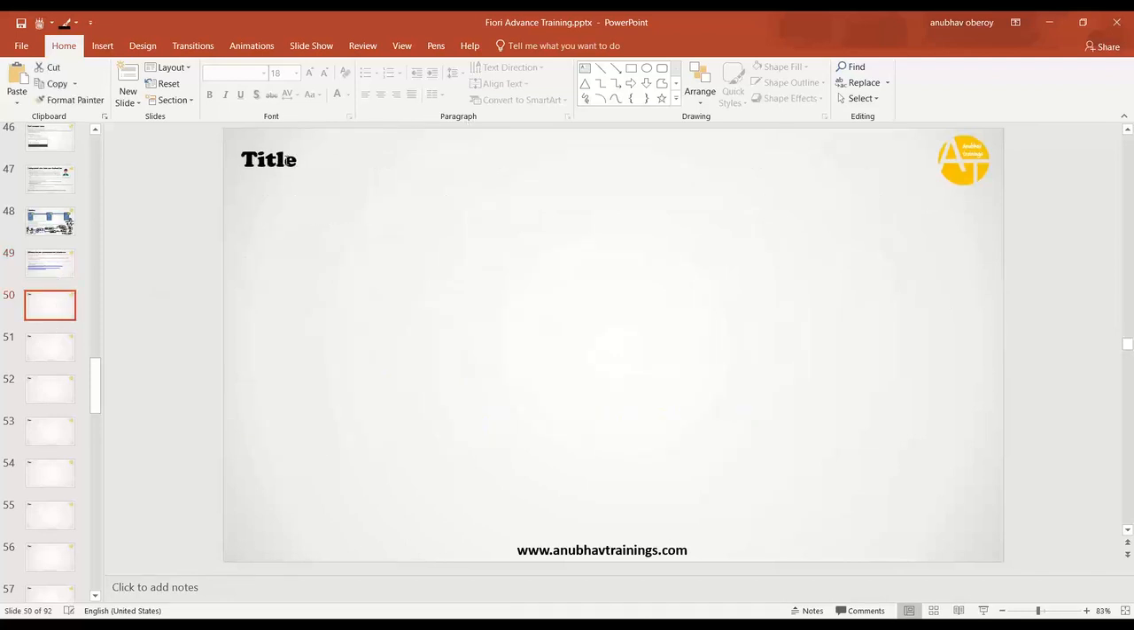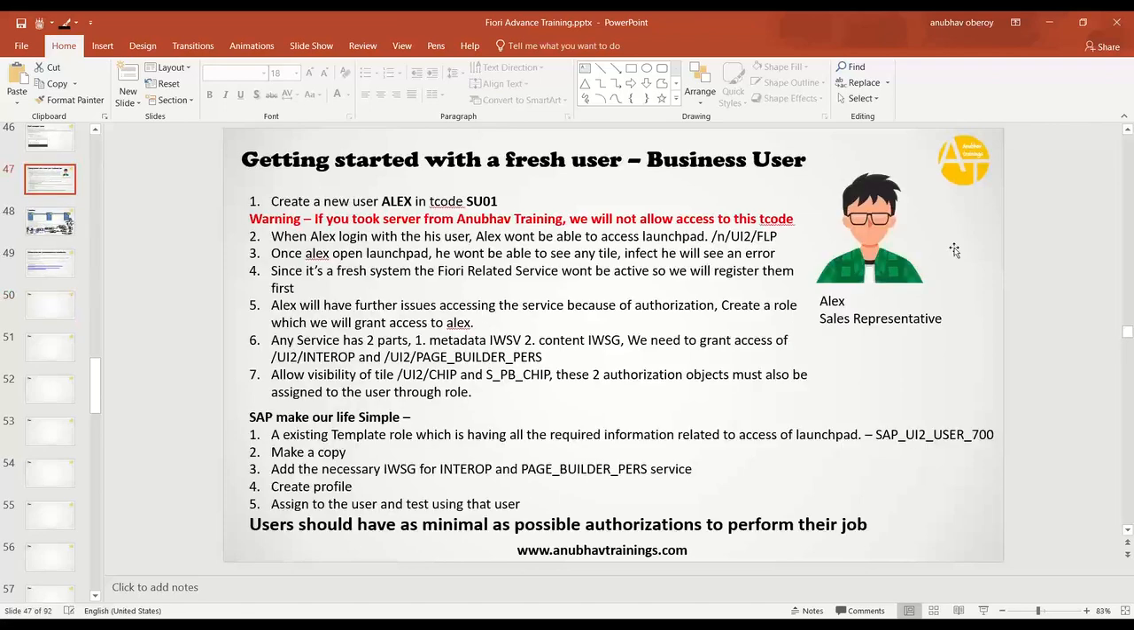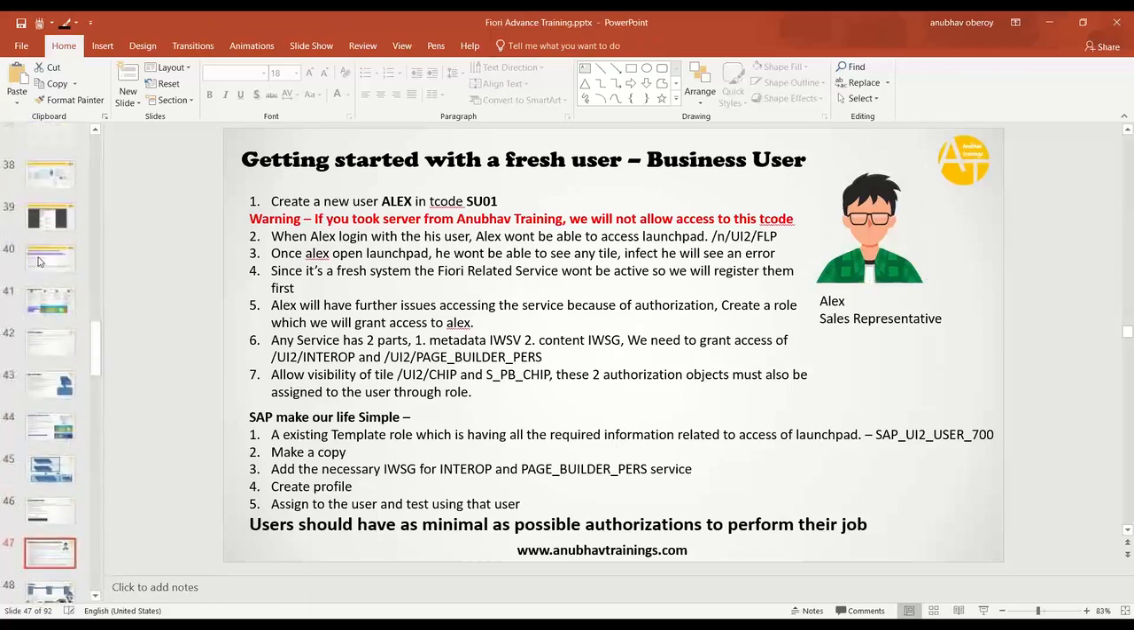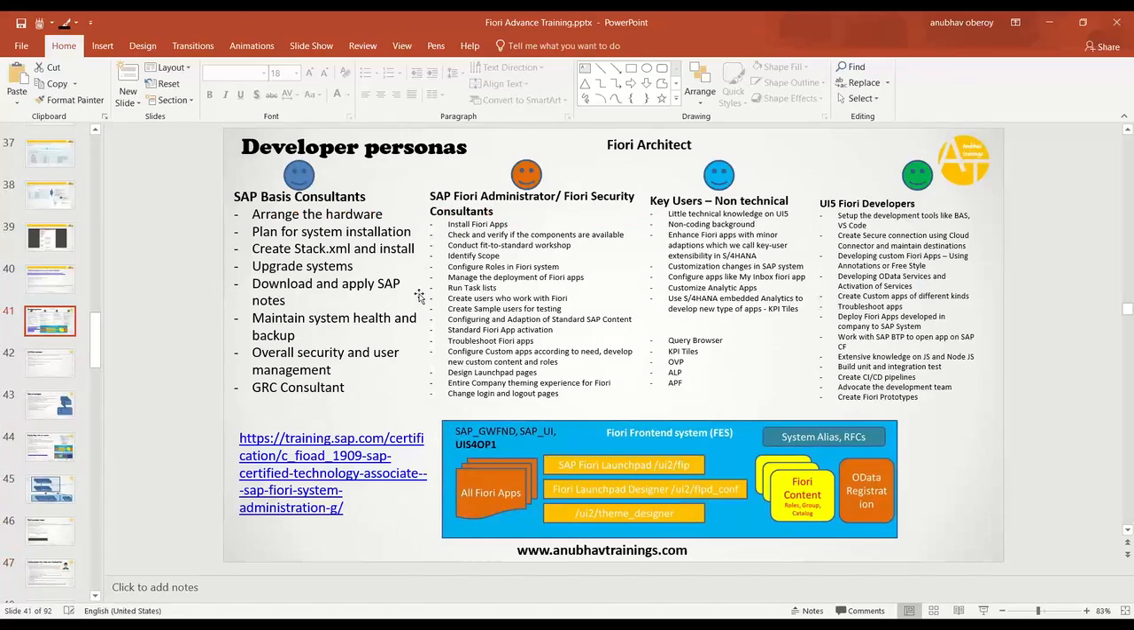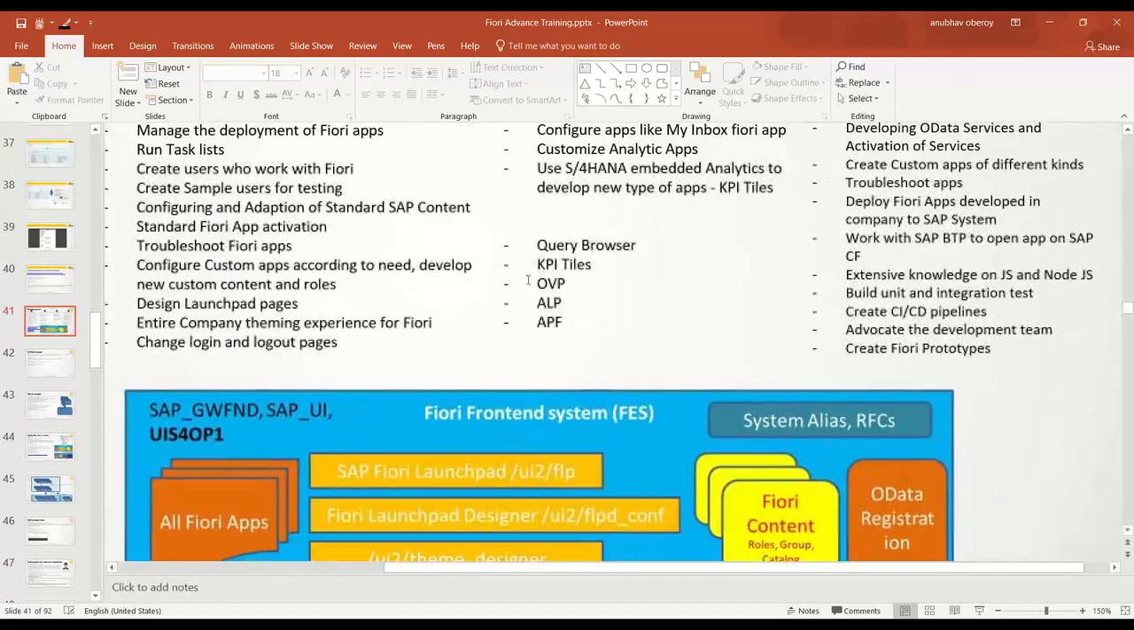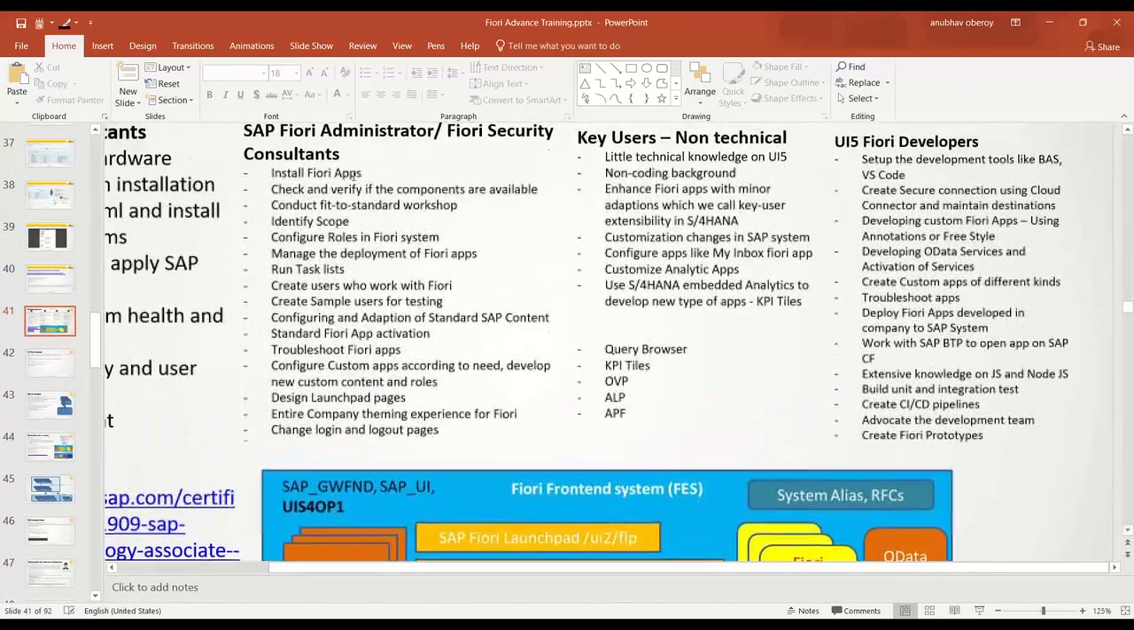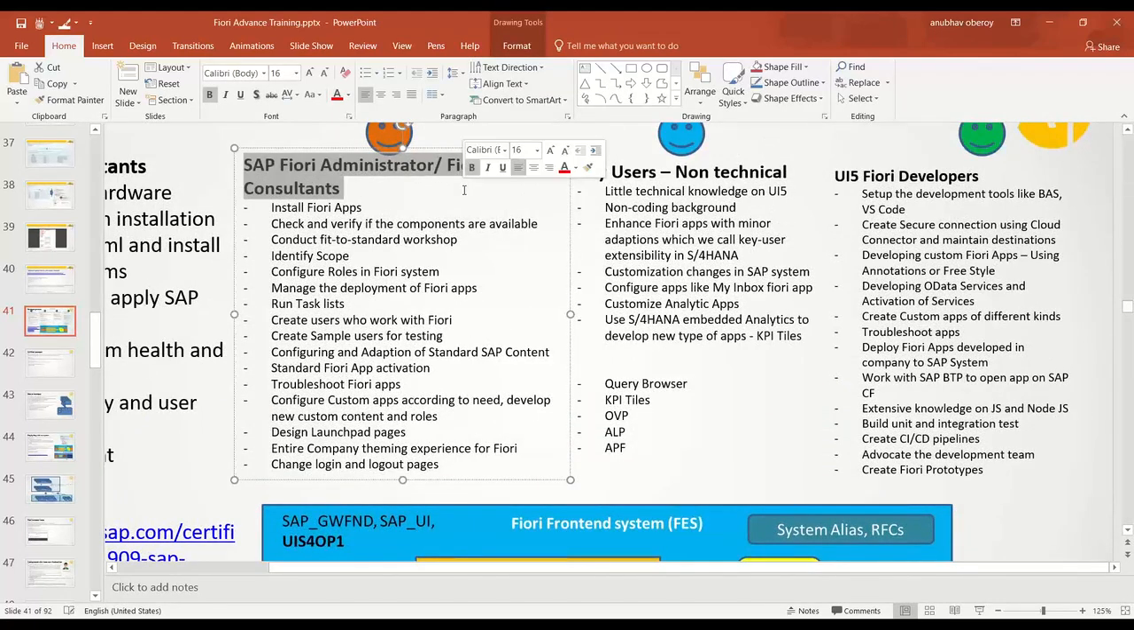Okay, moving on. So till yesterday's session, we learned about creating an LX user. So LX was a business user who joined the company. But apart from LX, you would also, as a security consultant, need to create users for your team members who are going to work as a Fiori administrator, Fiori security. Let me take you back a little bit to the previous slide number 41, which is very important. And you see there is a person called Fiori admin. What are the roles and duties of this person? This person's main job is to activate standard Fiori apps.